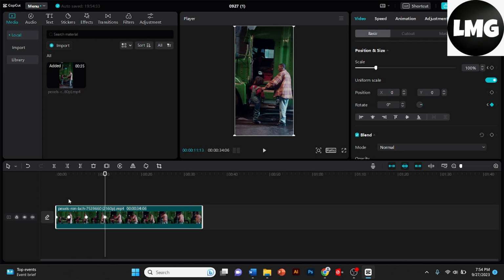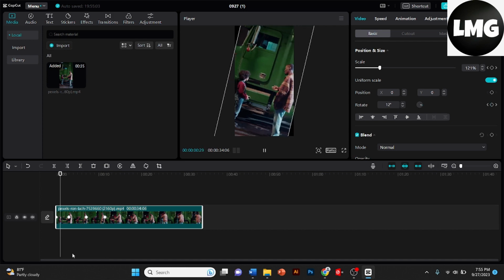You can fine tune your animation by adjusting properties at each keyframe. CapCut will automatically create a smooth transition between them. Before finalizing, make sure to preview your animation to make sure it looks the way you want it. Let's preview it.